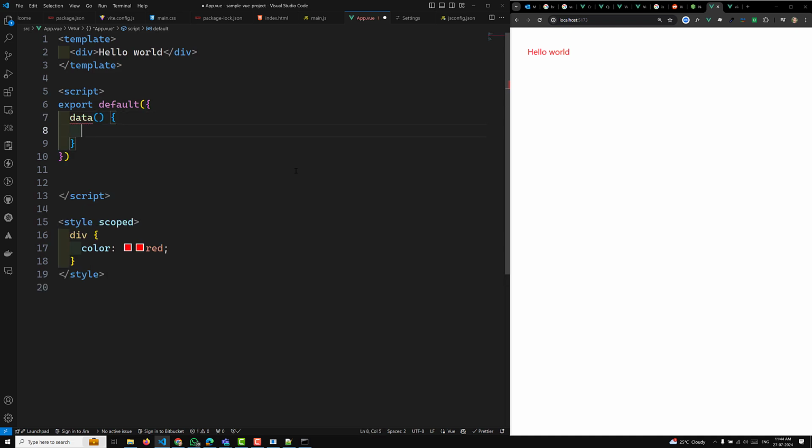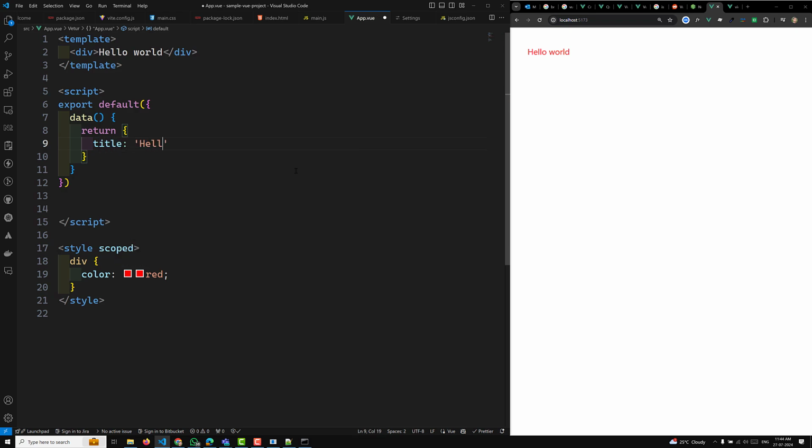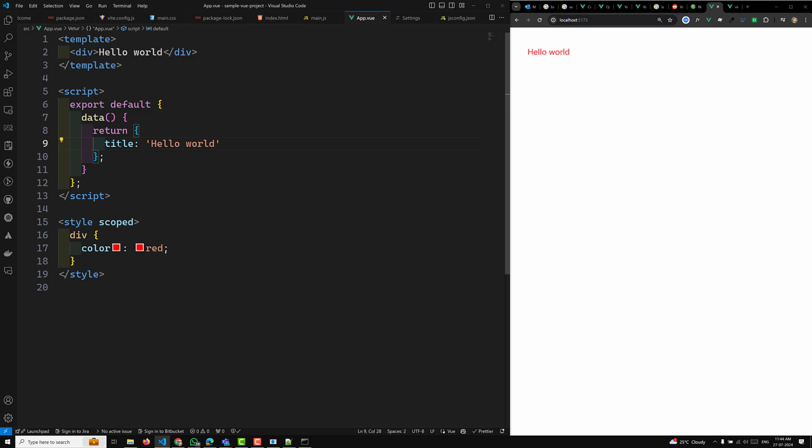So we need to use the data object, and in this data you need to return the value, and here you need to write it: title is equal to hello world. So this is the variable. Now title is the variable.